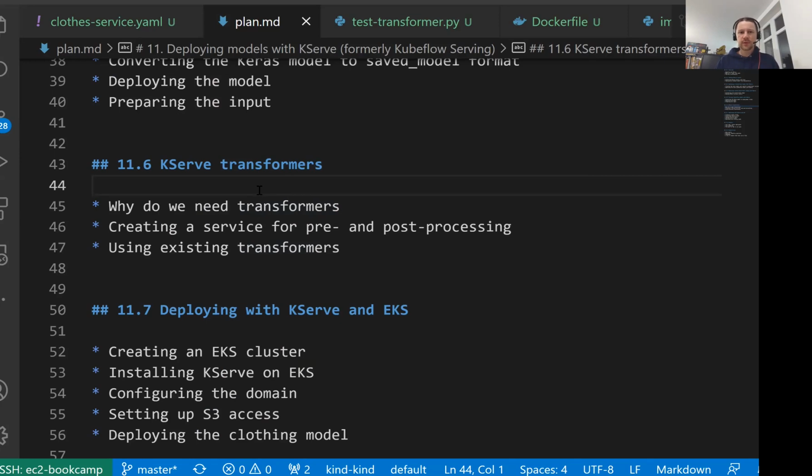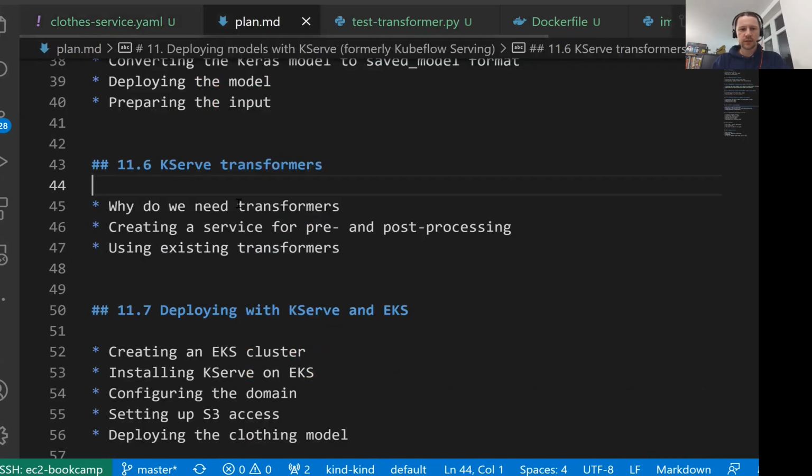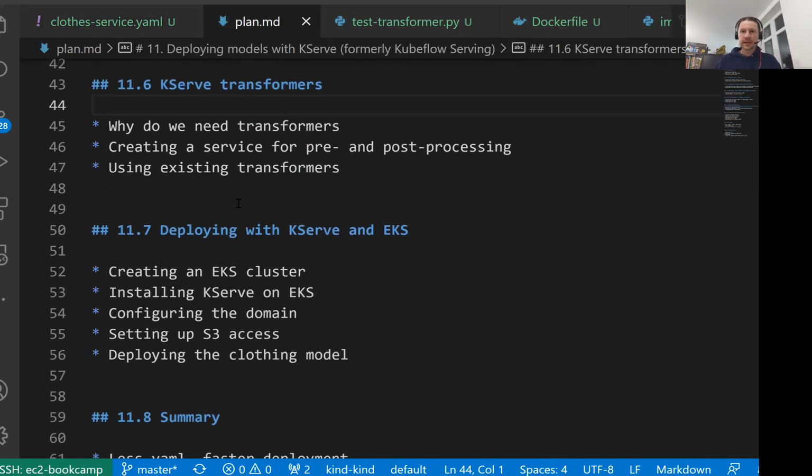And in the next video, we'll take everything we did here. We will take this YAML file, this inference service, and we will deploy this to EKS. So for that, we will need to get an EKS cluster and install KServe there. And then after that, we need to do some configuration. And once we finish, we can just take the YAML file we have and apply it to our Kubernetes cluster there, and it will just work. So this is what we will do in the next video.